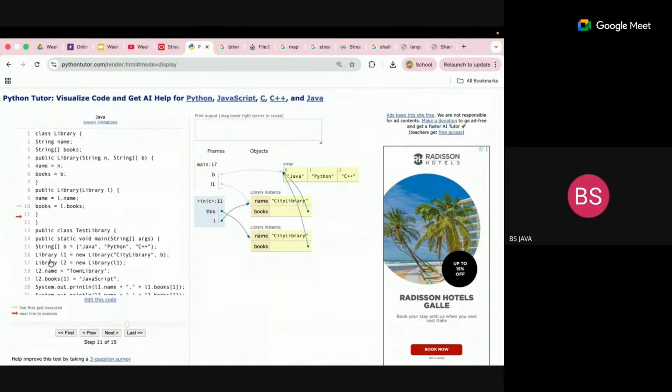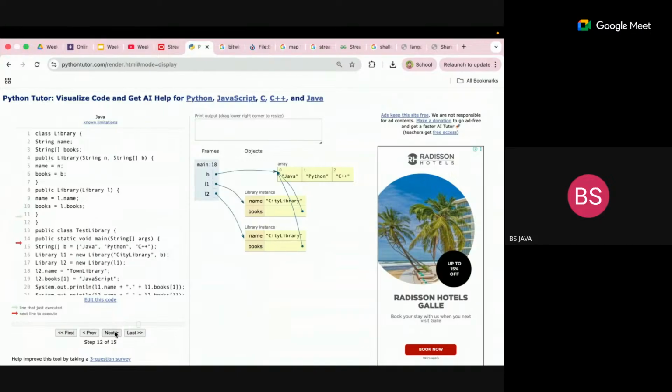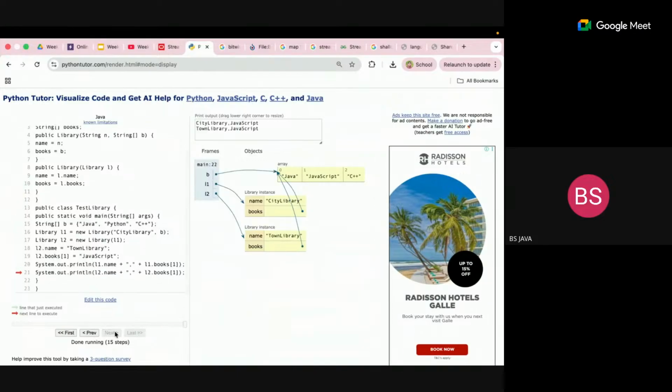So on the left-hand side the reference variable is in the frame, and on the right-hand side the L1 objects are. L1 is this reference variable pointing to the object of Library that is here. L1 is pointing to an object of Library and it has two fields, name and books. Name contains City Library. Books is empty.